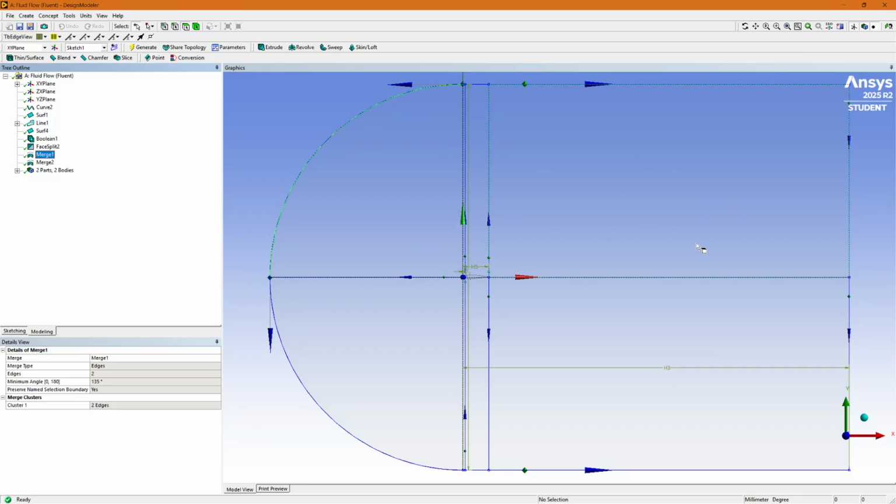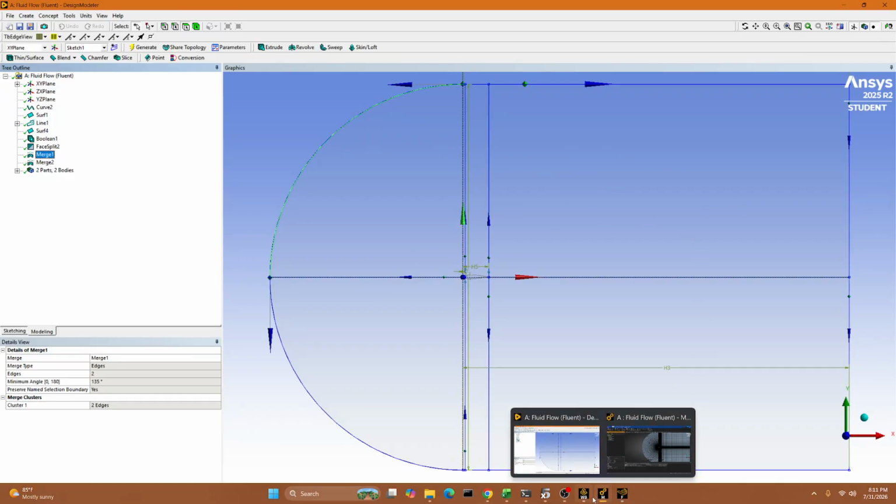So that's the geometry completed. From the geometry, we have to go over to our mesh, which I've got right here.